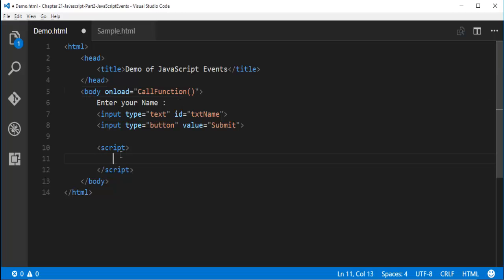Now I'm writing a definition for this function, call function. This function has to identify this control, and to this control I'm going to assign a value, hello world. Once the page loads, it has to execute this function. It's going to identify this element and attach a value to it. So how can I identify this element? With the help of this id.